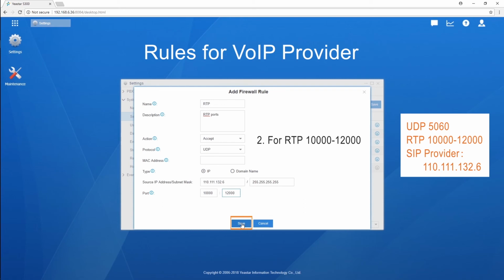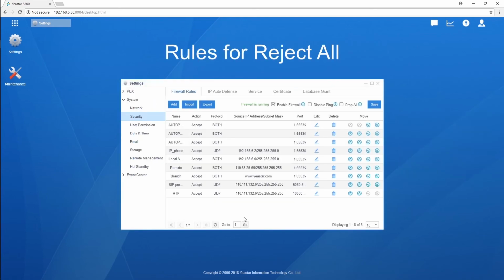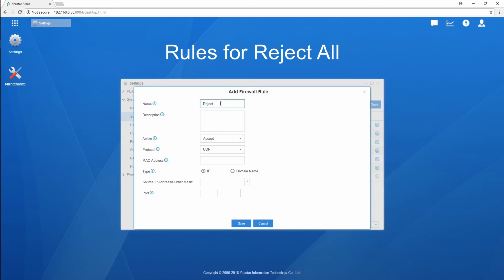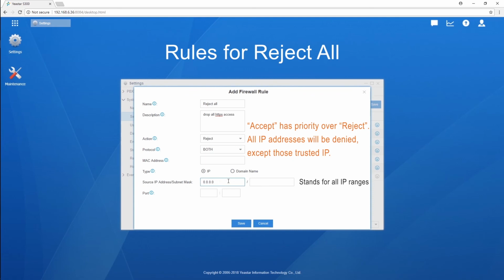After that, we're going to block web connections from the other IP addresses that haven't been added to the accepted list. Because many attacks are caused by web access, it's highly recommended to reject untrusted web access. Choose Reject in both protocols. Enter IP in this way. It stands for all range. Since accept action has priority over reject, all IP addresses except those trusted IPs will be denied by the system. The port for web connection in our example is 8084. Enter 8084 here. That's all.